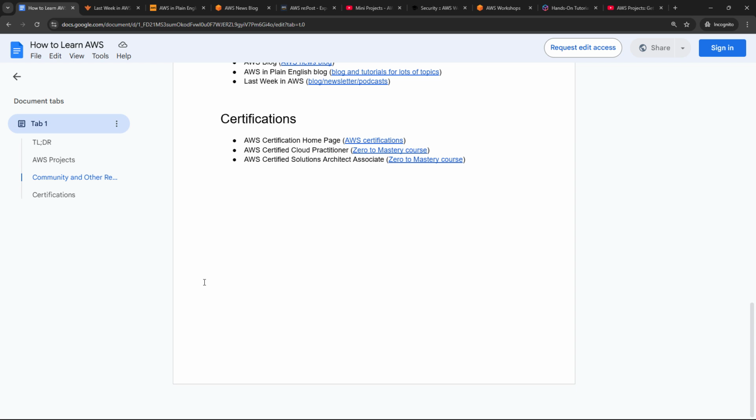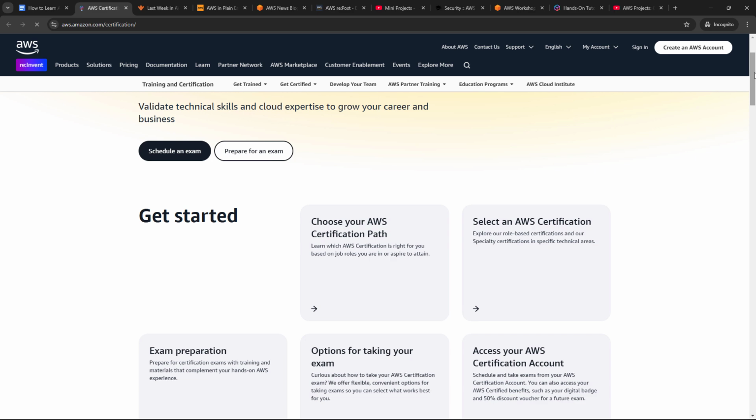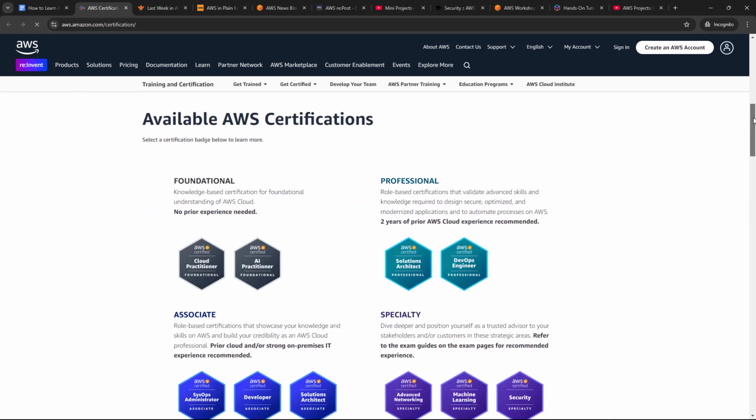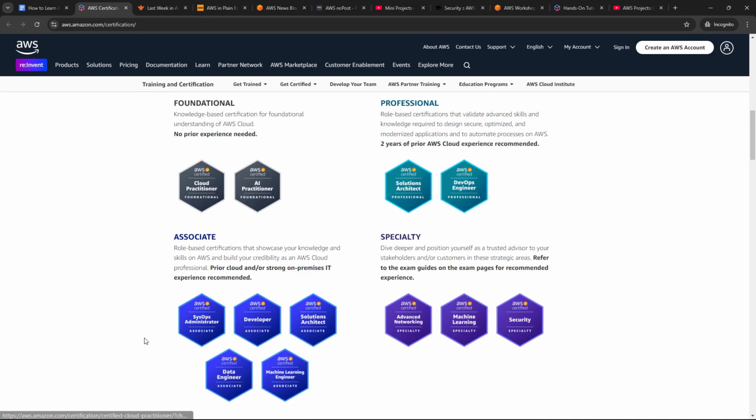But if you are interested in certifications, check out the certification homepage here on AWS. They've got certification paths, preparation. There are lots of certifications available. If you're just getting started, I would recommend going with Cloud Practitioner, and that will set you up with the foundational concepts to do other things like SysOps, developer, solutions architect, and so on.